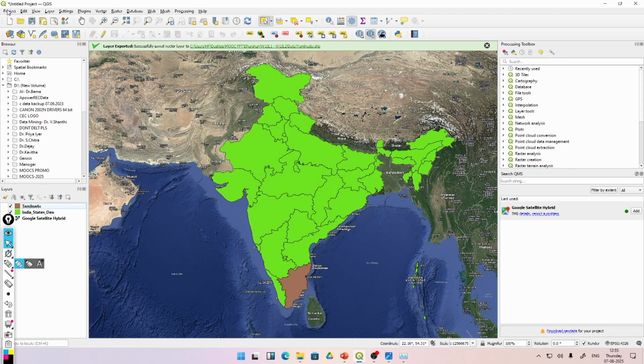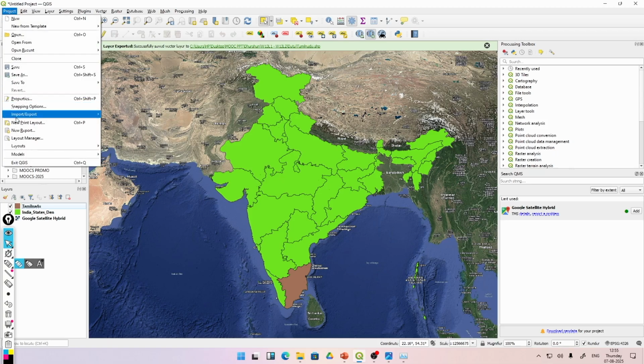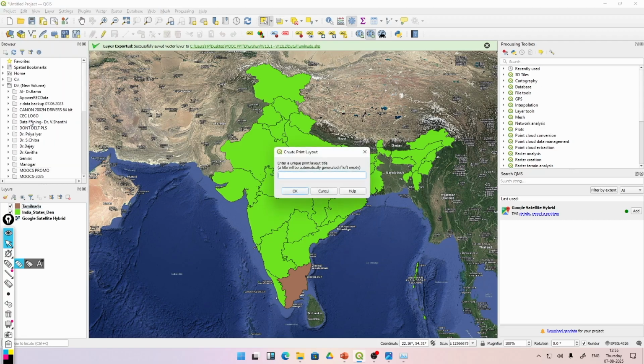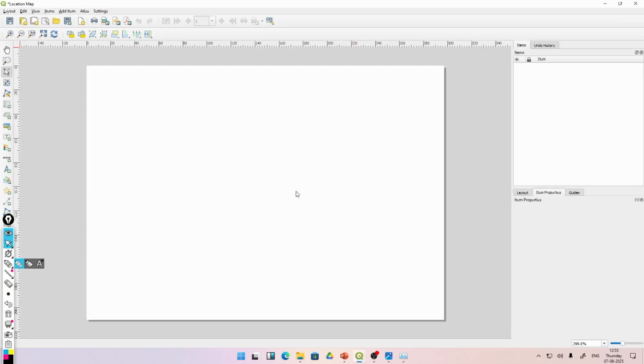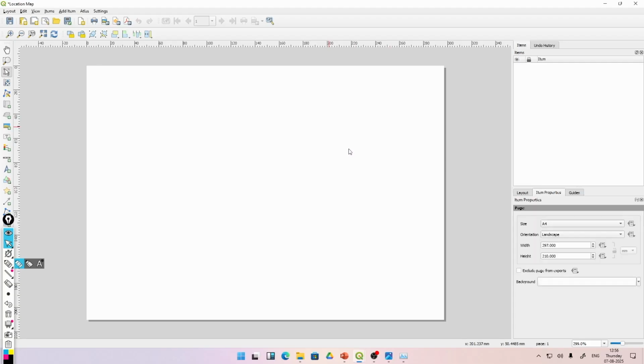Using the same procedure, you go to the project option and choose new print layout, and give the name location map. Now my layout is ready. For this map I am planning to go with the landscape orientation. I hope you remember, in page properties I am going to keep the size as A4 and go for a landscape orientation.